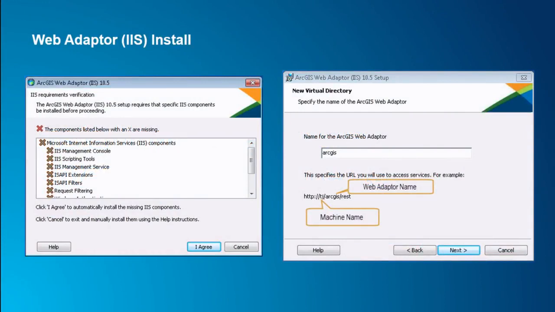With the web adapter, like I said, when you're using the IIS version of the web adapter, it will automatically install any missing components that are not found. So our installer will scan your system, check to see if you have IIS or any other necessary components there, and then we'll install them once you hit I agree on that left picture.